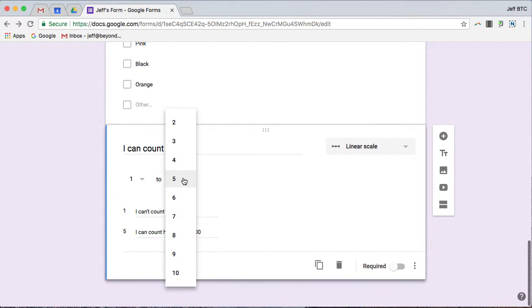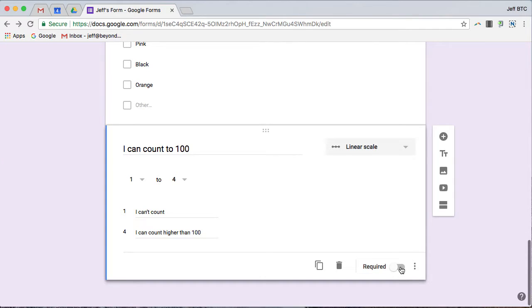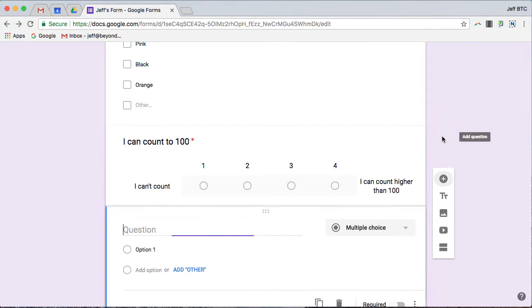Now I can change these. What I've been taught is that for a linear scale, you actually should have an even number. That way the respondent can't just pick the middle number. So if I select 5, then they could pick 3, and that's somewhere in the middle. But if I select 4, they have to choose that they're either on the lower end or the higher end. So linear scale can work great for lots of different questions that you might want to ask your students or your parents. Let's take a look at the next one here.